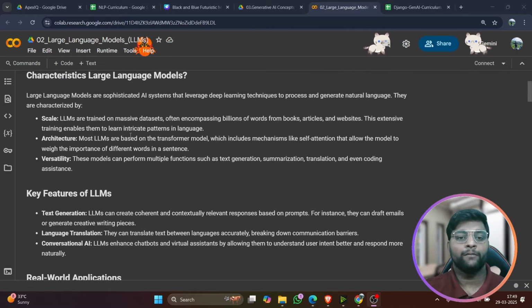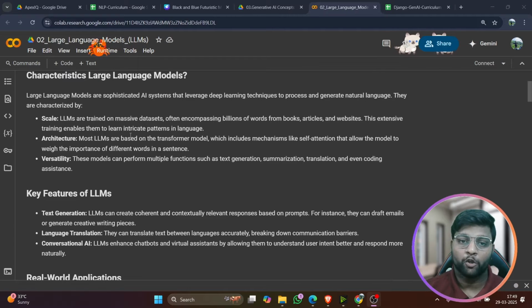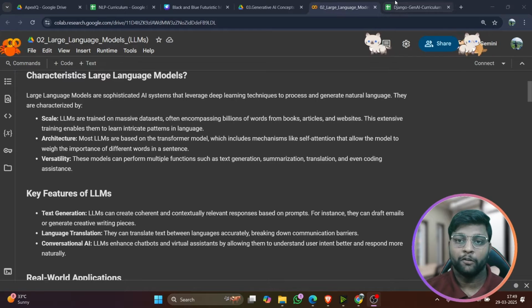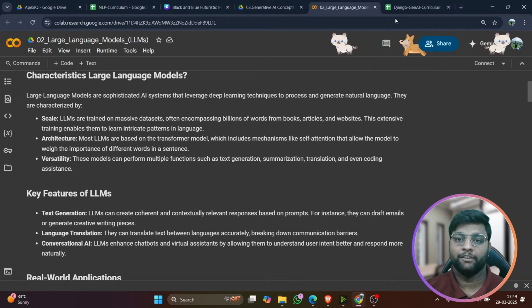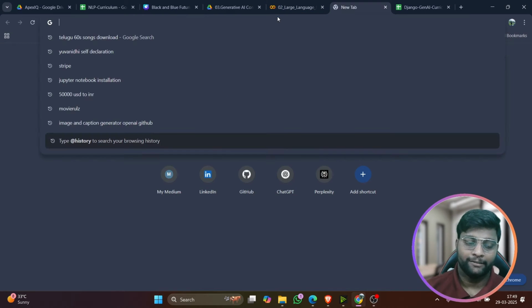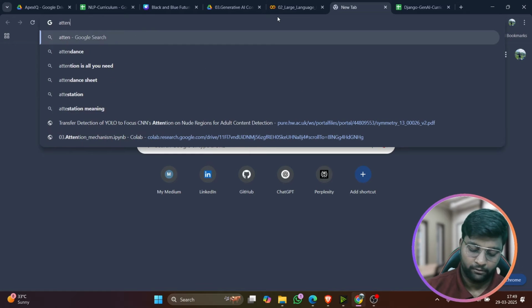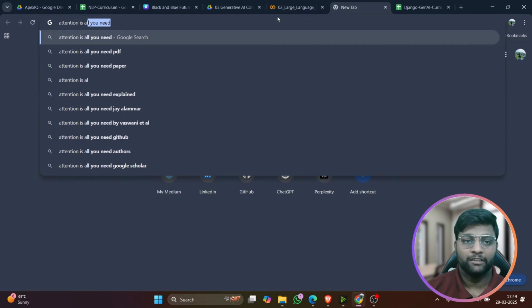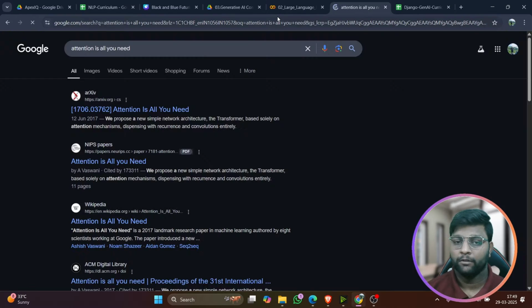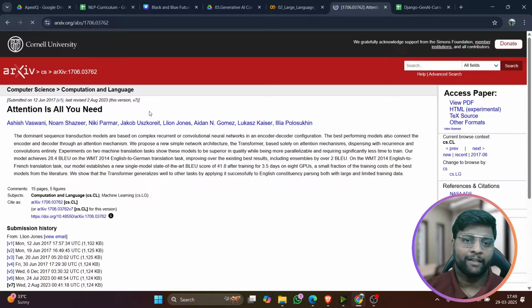Architecture: most LLMs are based on the transformers model. So I told you, right, transformers architecture. If you want to refer to the transformers architecture, go to a new tab and just type "attention is all you need". You might have got the doubt, what is this? You told transformers architecture and again you're telling attention is all you need.